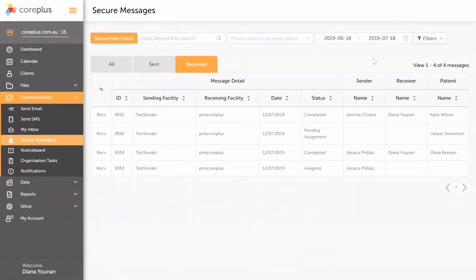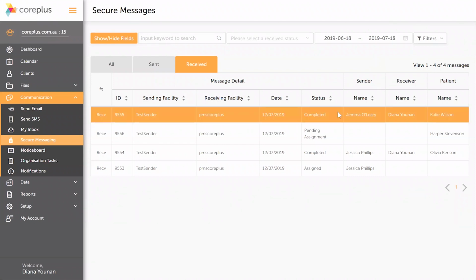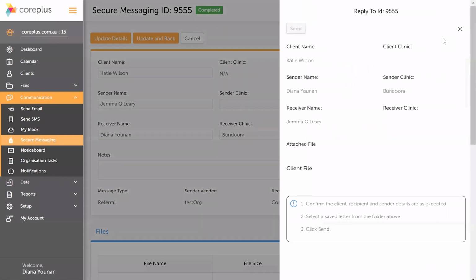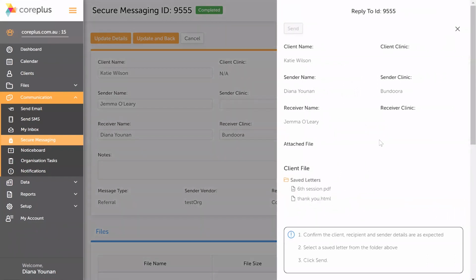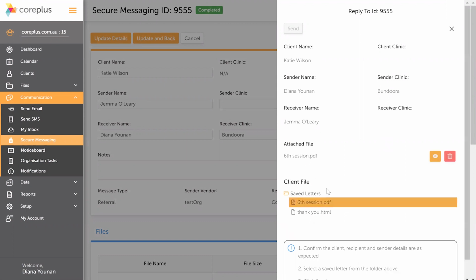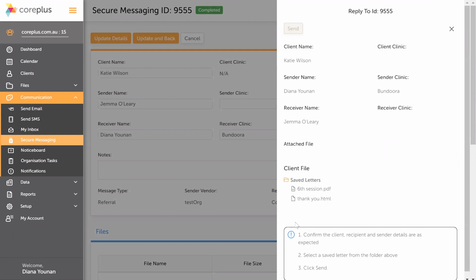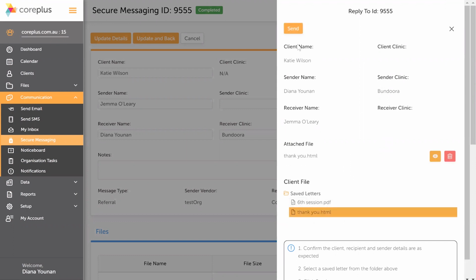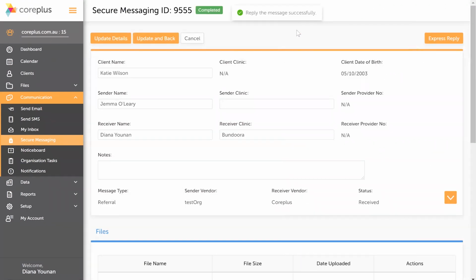Replying to a secure message is a piece of cake. From your inbox, select the message you'd like to reply to, click on Express Reply, and the condition here is that you would have already drafted your response in the letter section of that client file. So then you'd select the file you want to attach in response. You can quickly preview it, or if you've selected the wrong one, you can dump it and select the right one, and then click Send, and you're done.